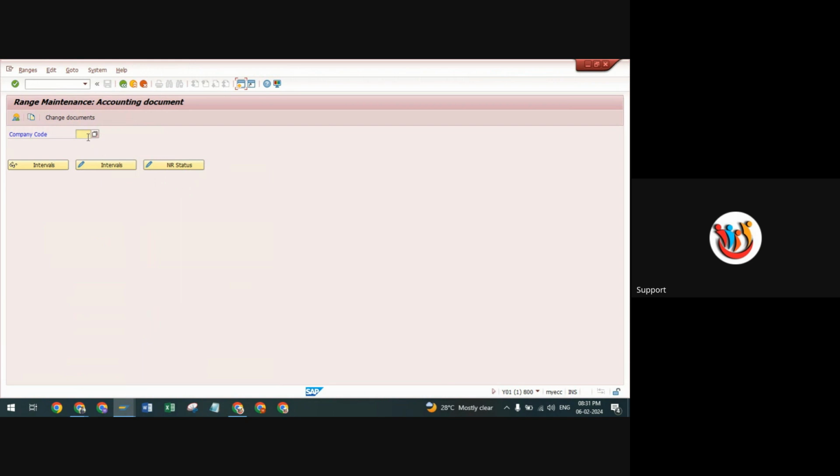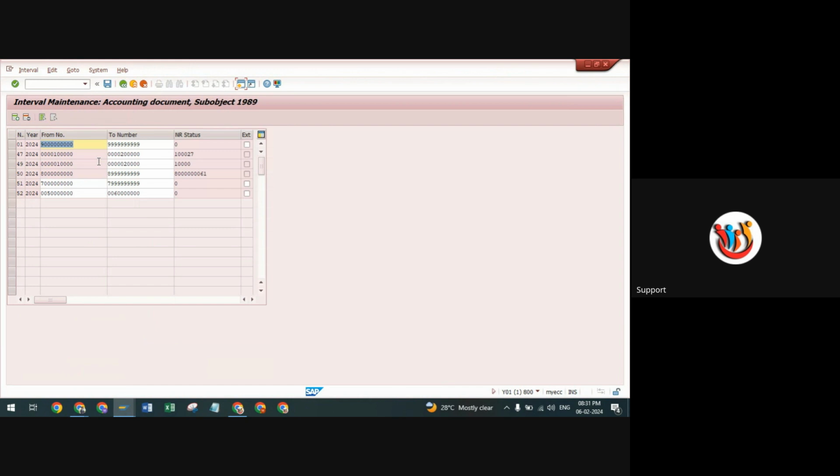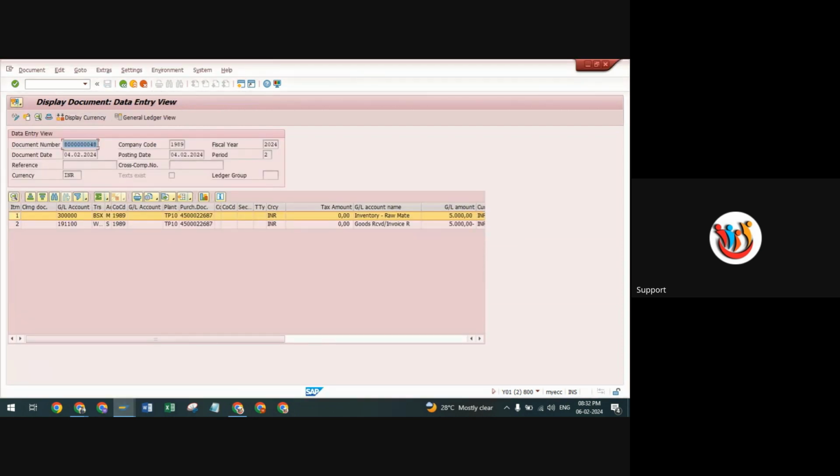So I can enter my company code and click on the interval. Here you can see the 50 number range with 2024. The number range assigned to our accounting document type is starting from 8000 to 8999, correct? Currently the status of the number range is 80061. Understood? So why are we getting the number range in the backend as 48?